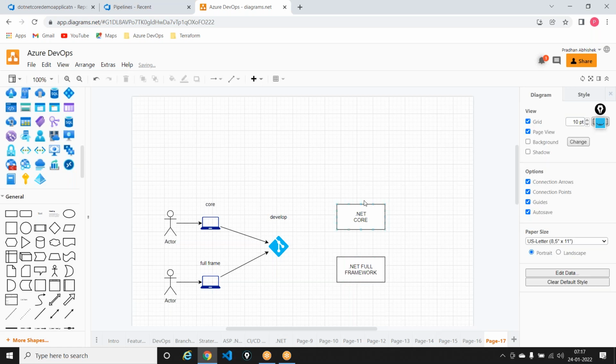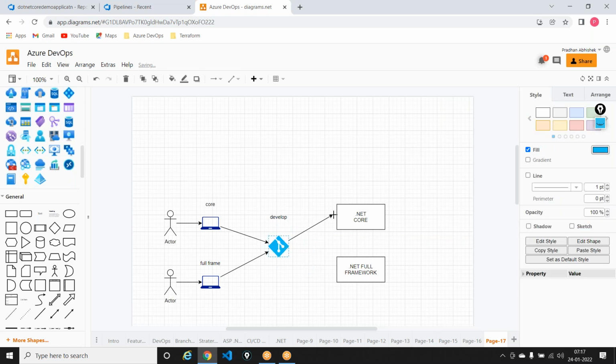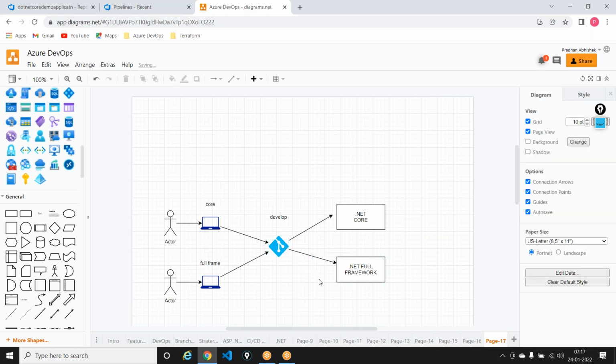I have both the pipelines configured for a continuous integration trigger on the develop branch, meaning whenever the develop branch is committed, a continuous integration should be triggered on both of these pipelines. So now I am a developer working on the core application, and I am committing my code on the develop branch. Which of these pipelines do you feel will get triggered?